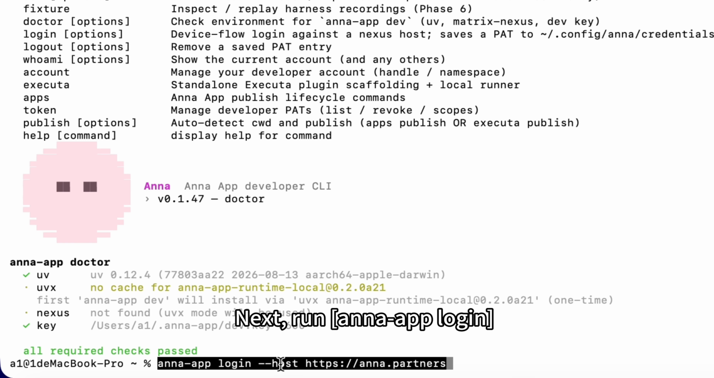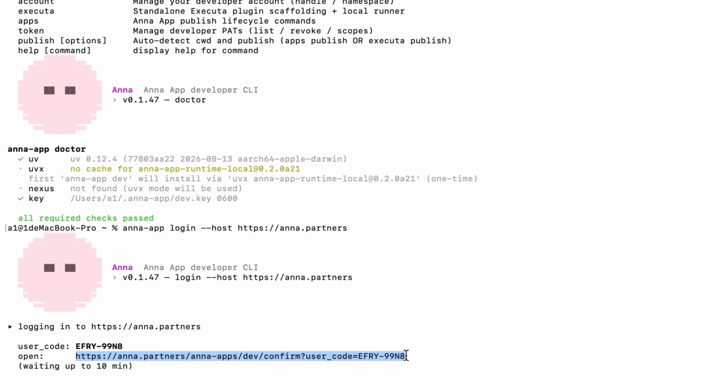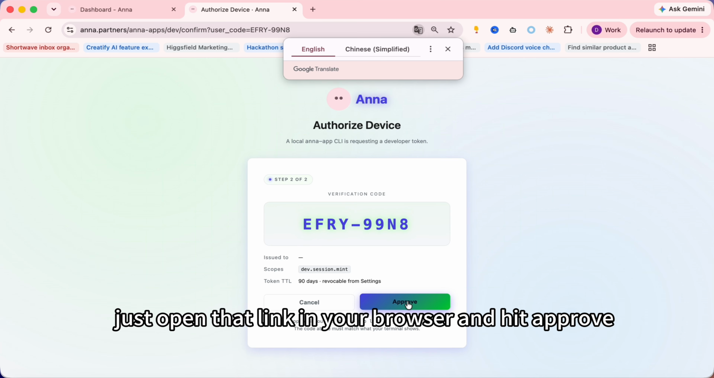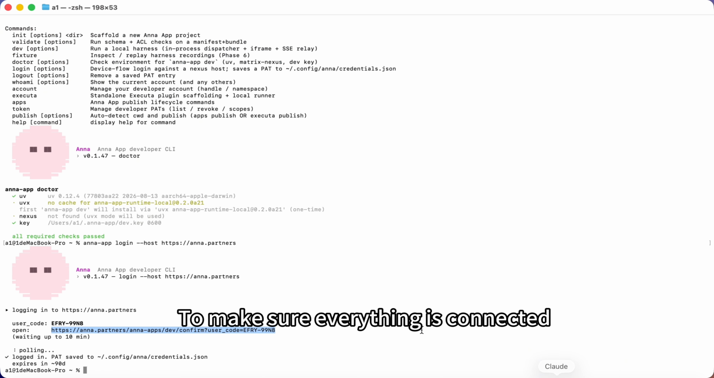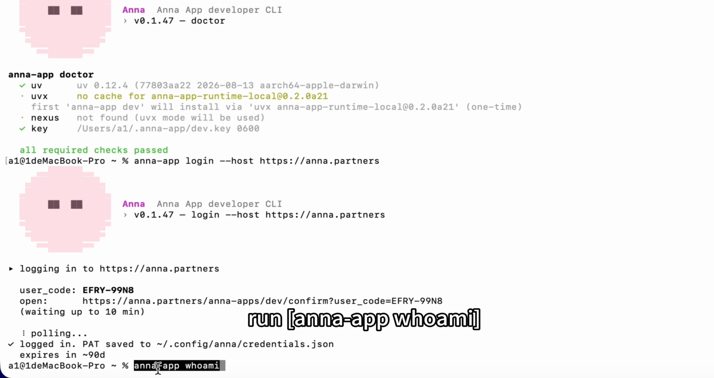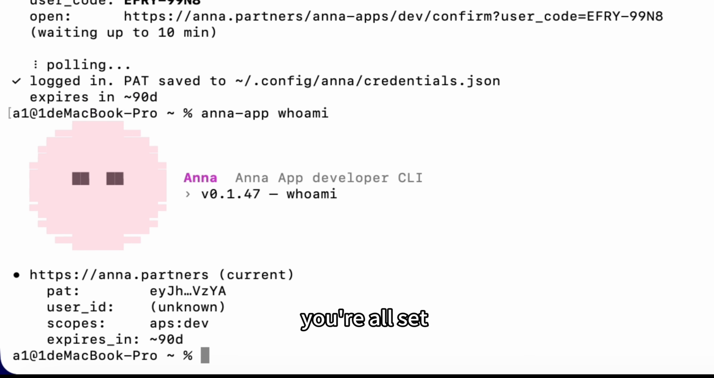Next, run anna login. It will give you a URL. Just open that link in your browser and hit approve. The CLI will then automatically sign in with your account. To make sure everything is connected, run anna whoami. If you see your info, you're all set.